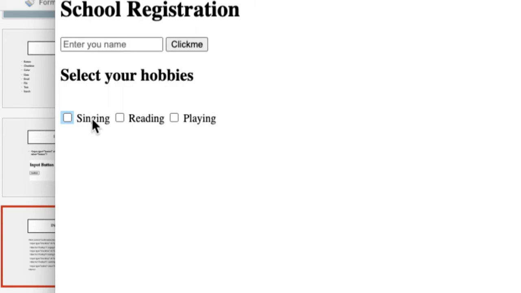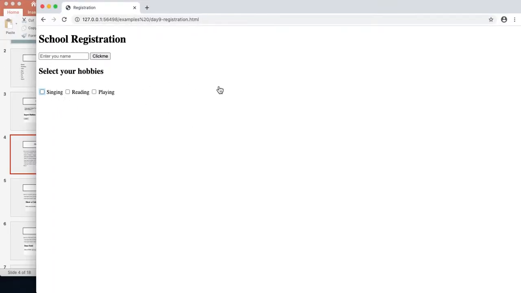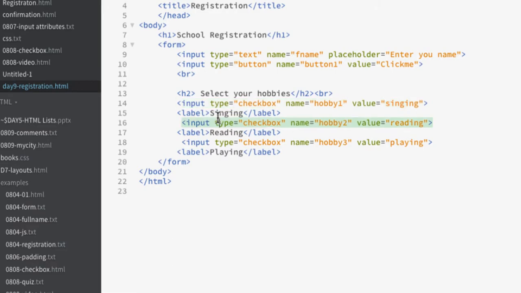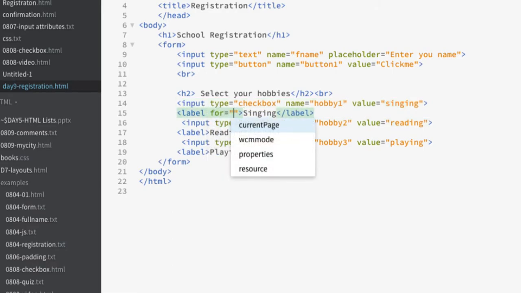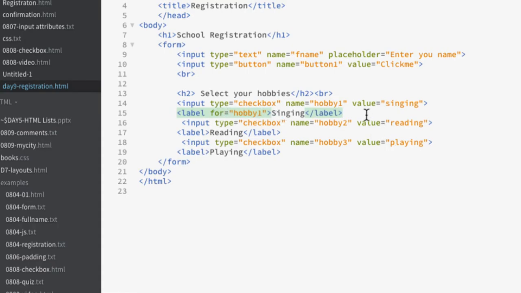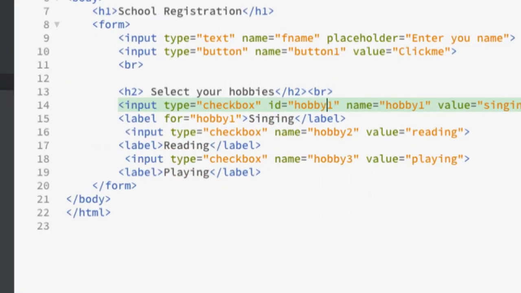Now how do we make the label clickable as well? We should use something called for, for hobby1. Whenever I click on this singing label, it should also select the checkbox. For stands for hobby1, and hobby1 should be an ID: ID equal to hobby1. The name should match. Hobby1 is the ID and I am using for. For is an attribute for selecting the checkbox using the label.